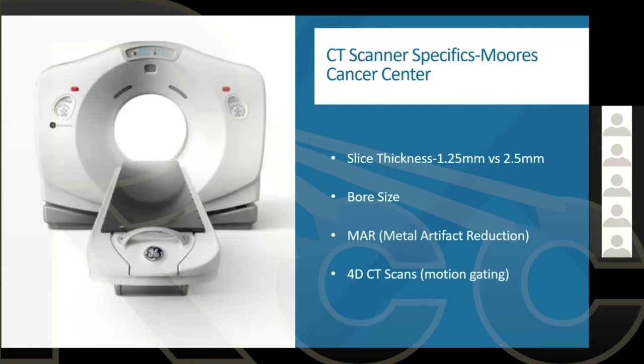The only difference here is that you're going to get more information with the thinner slice thickness, and you'll want that for brain treatments, head and neck treatments, or anytime it's a special procedure or a very high dose to a small area of the body. You're going to want to see more anatomy. That's better for treatment planning.